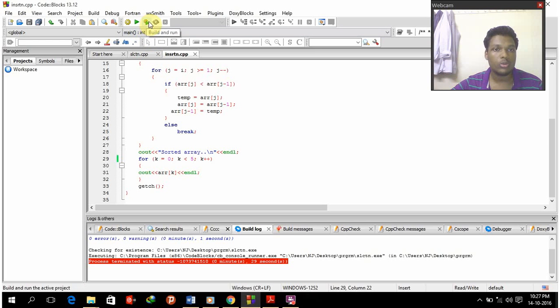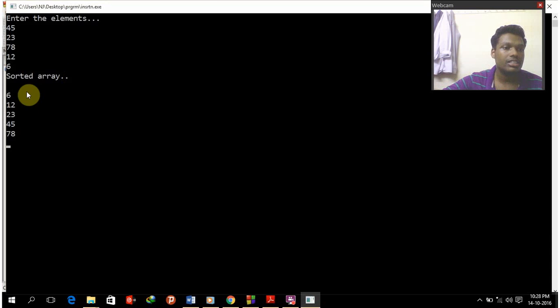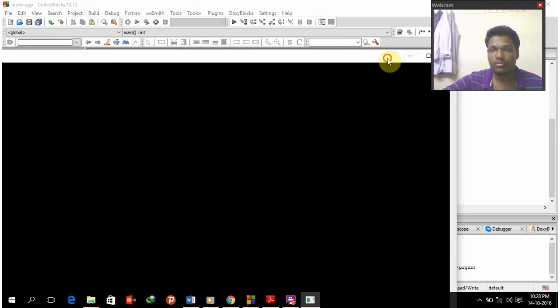Now we can see the output. Enter the elements like 45, 23, 78, 12 and 6. As you can see, the sorted array is 6, 12, 23, 45, 78. So here's the end of the program.